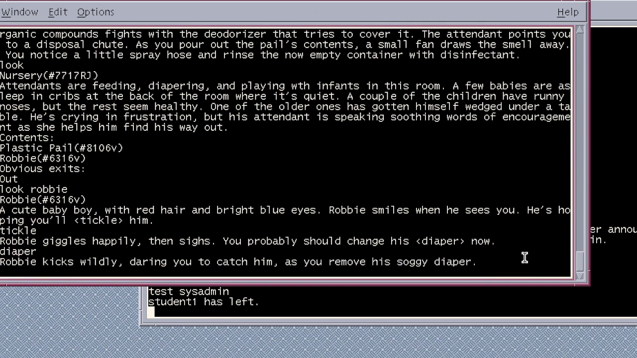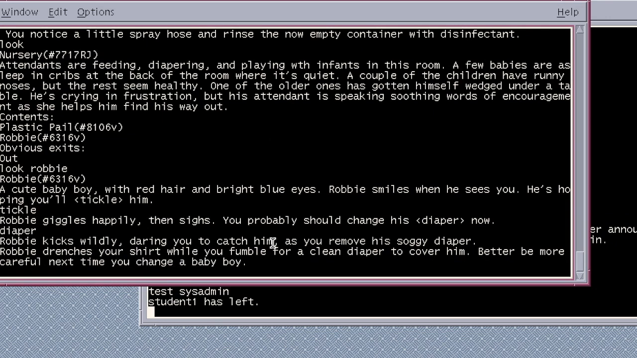Diaper. Robbie kicks wildly, daring you to catch him as you remove his soggy diaper. Robbie drenches your shirt while you fumble for a clean diaper to cover him. Better be more careful next time you change a baby boy. So you're learning valuable life lessons in this game.